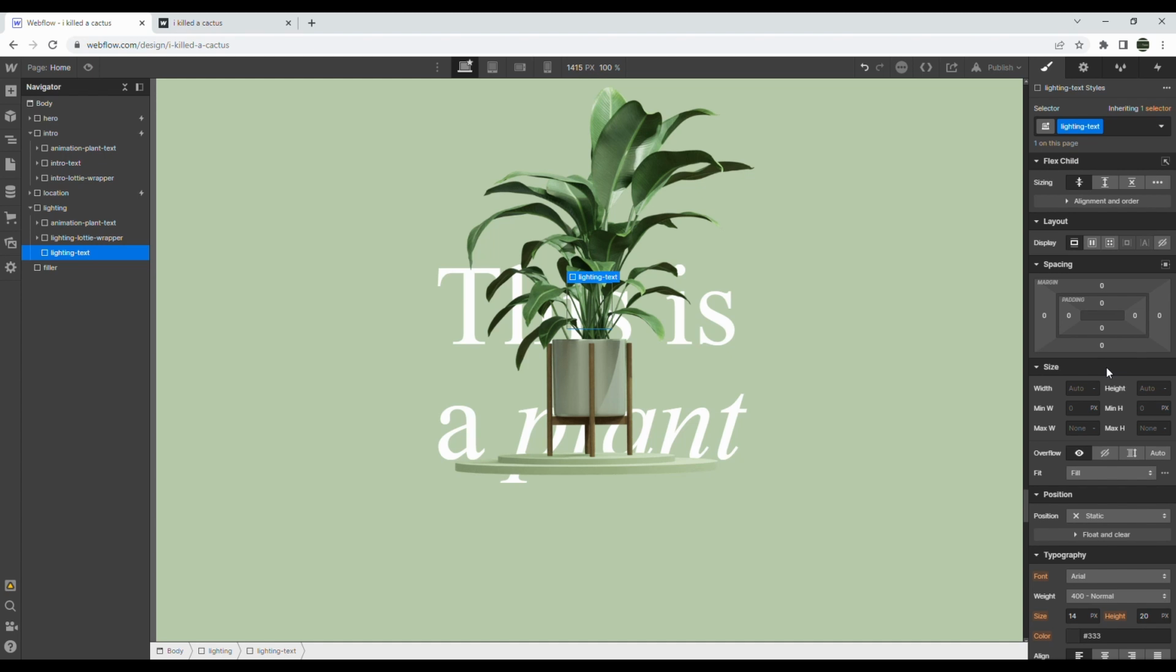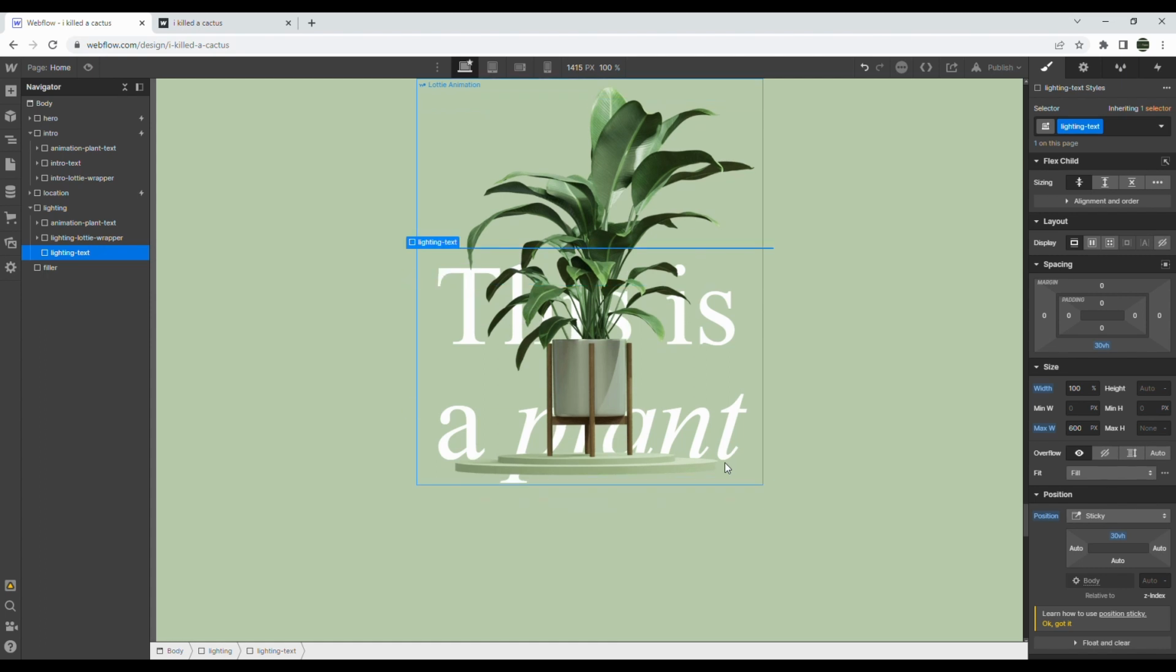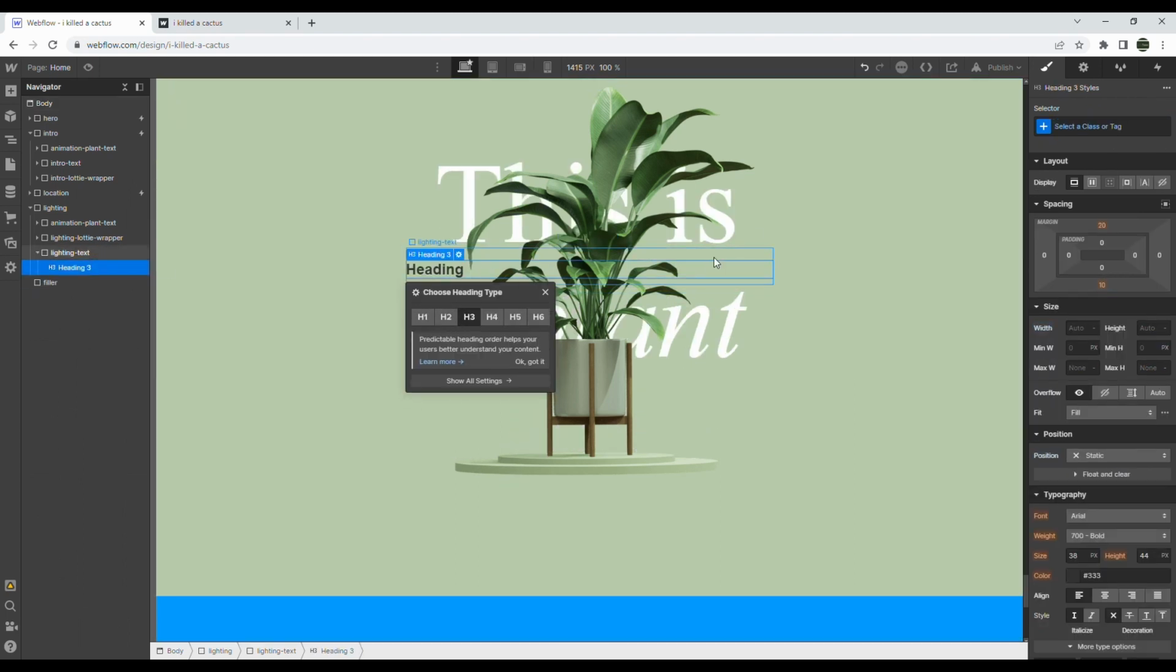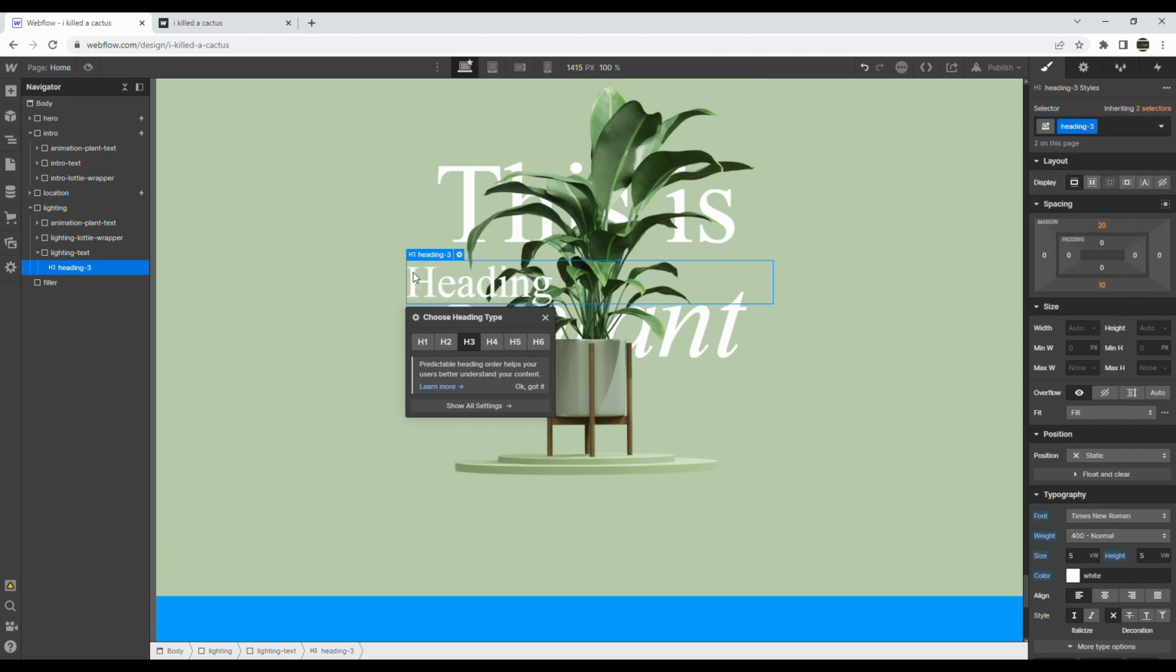Okay. This is going to have a maximum width of 600 pixels. I'm just going to give it a width of 100%, like that. Give it some margin at the bottom of 30 VH. It's going to be set to position sticky, and then 30 VH at the top as well. This is where it stops. Then I'm just going to drag in a heading. Make it heading 3 and just select that class, like that.